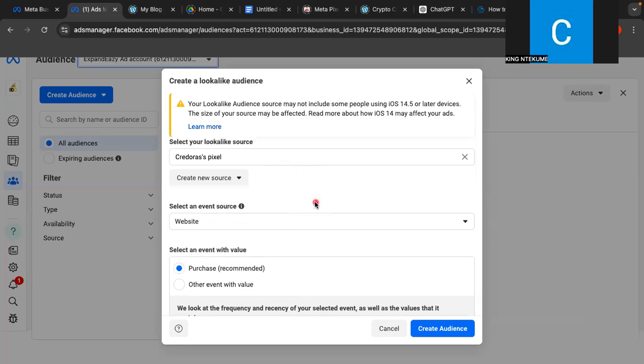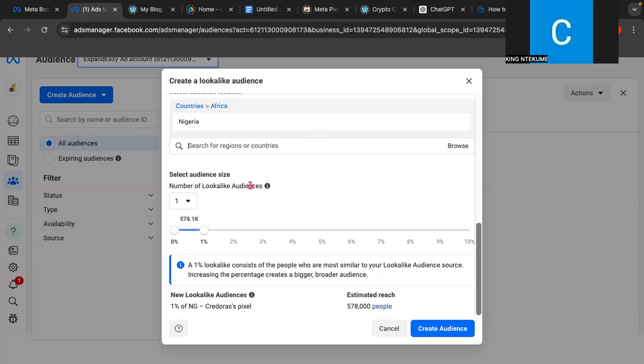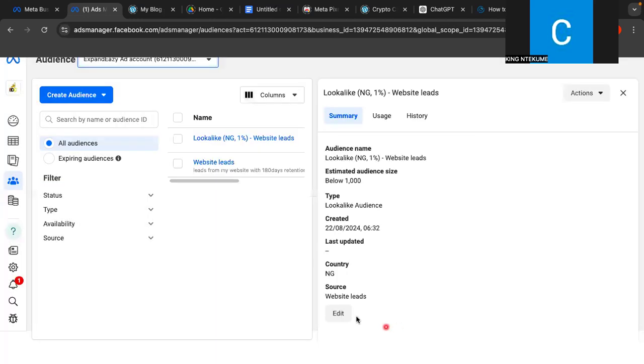But normally, what I recommend, create the custom audience if you want to use a pixel. Create the custom audience, and from the custom audience you are creating, you create the lookalike audience. You understand? So it's always better that way. Then here now, I can decide to click on create audience, but I'm not going to be doing that for this purpose. So here we've been able to succeed.